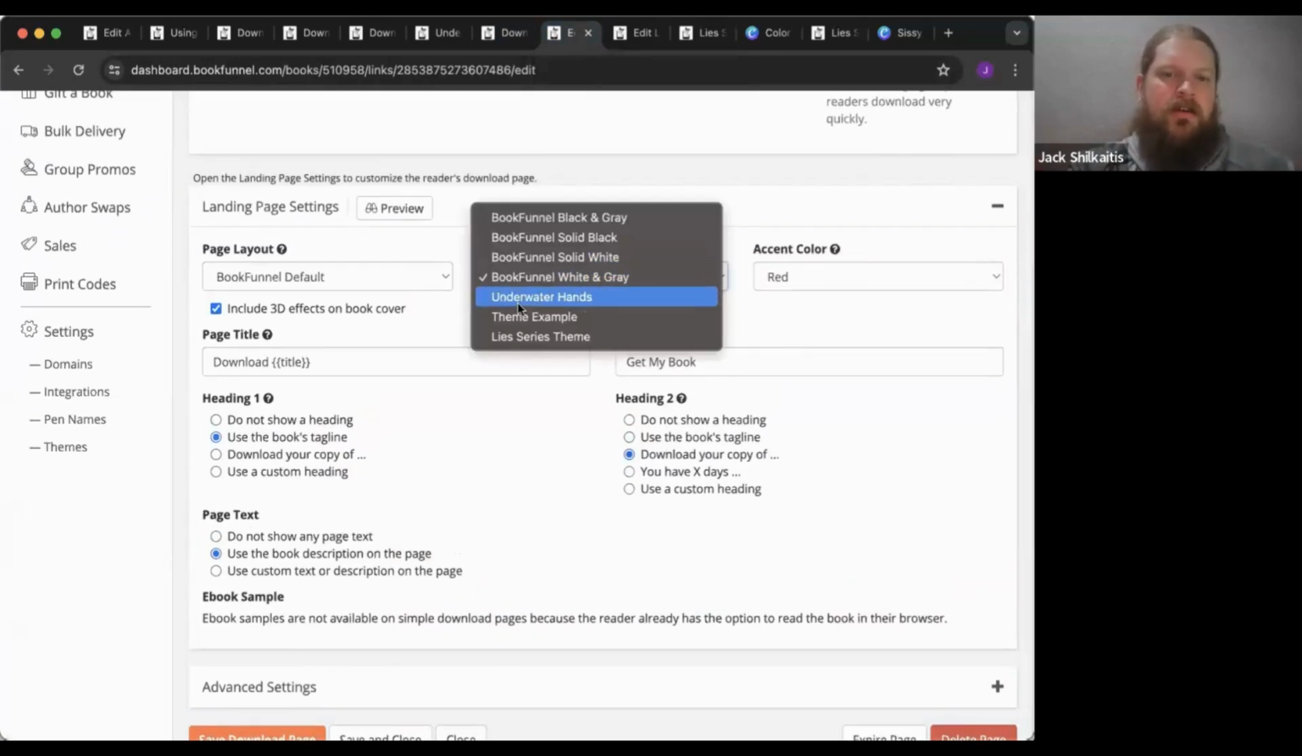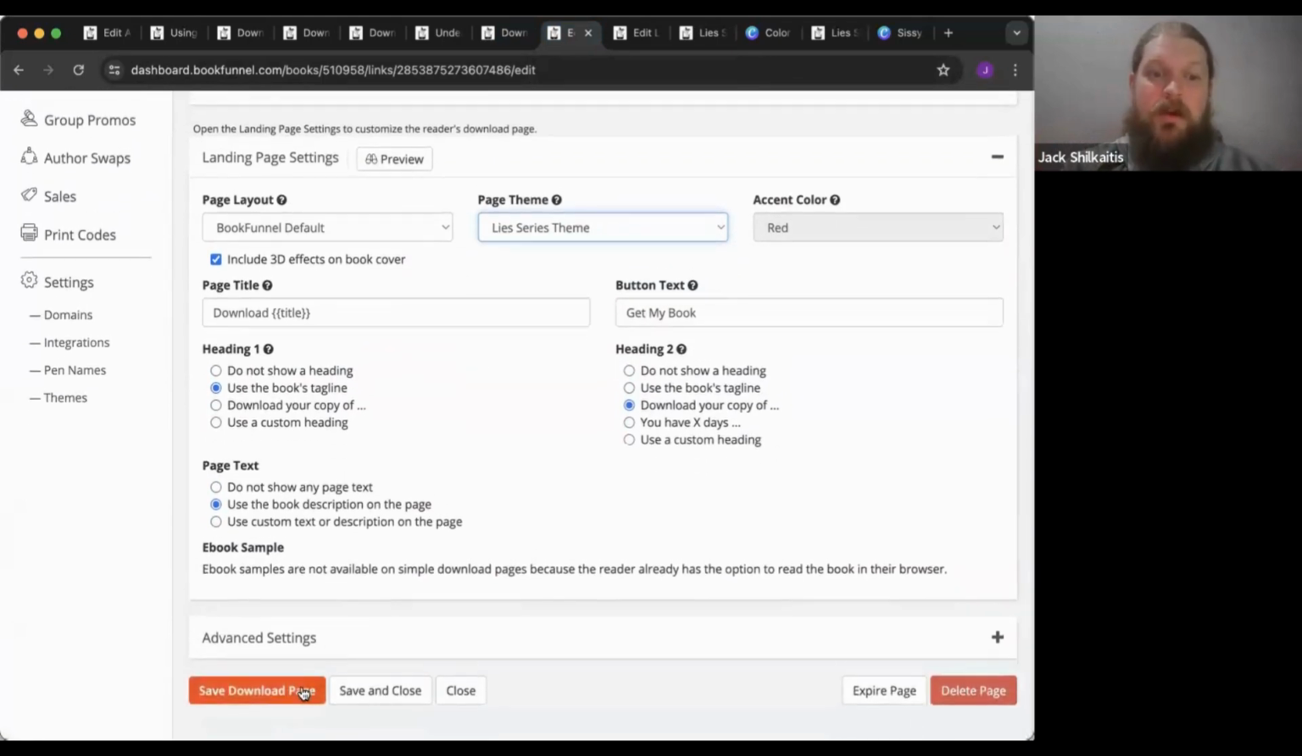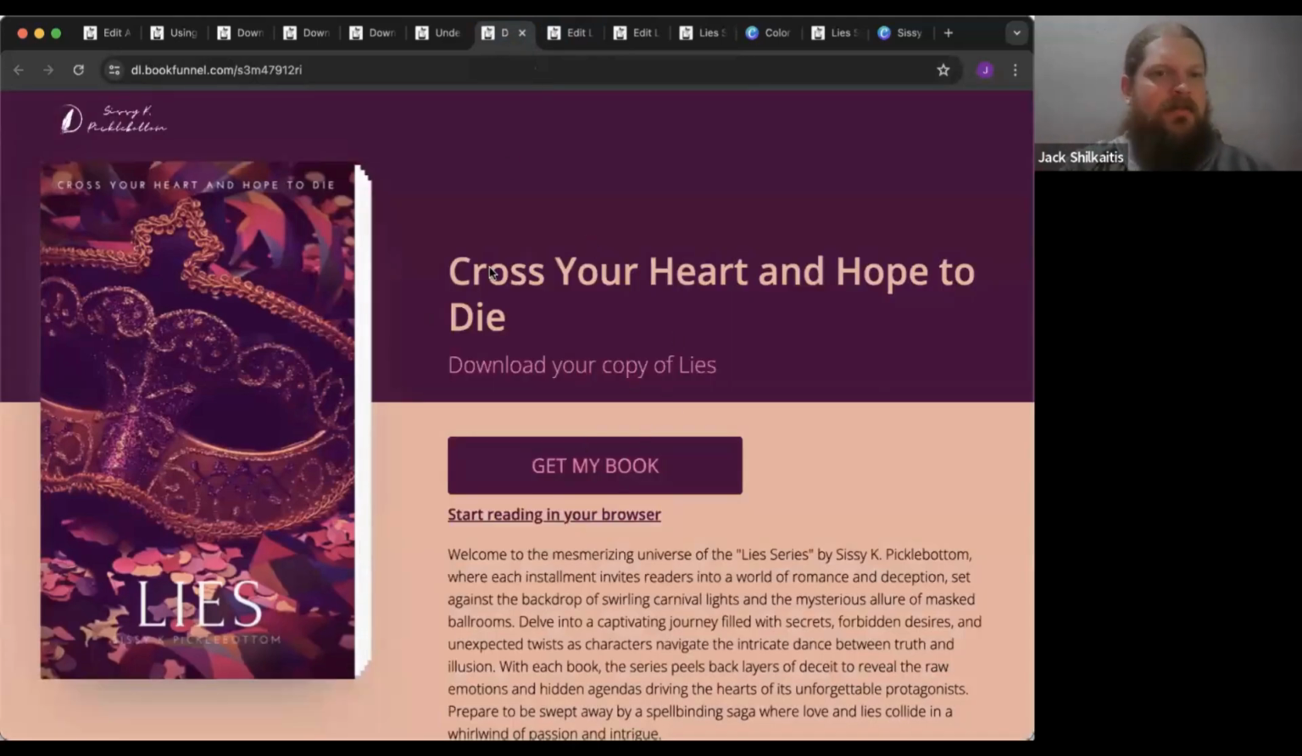If I come down here and I go back and select that one, you'll see this grays out. So that means the accent color is being overridden. It's not an option to mix and match those. If you're going to use a custom theme, you just have to use the custom theme. So yes, that custom theme will override any accent color that you have there. And obviously you're choosing that in lieu of one of the BookFunnel default themes, like the white and gray or gray and black, something like that.